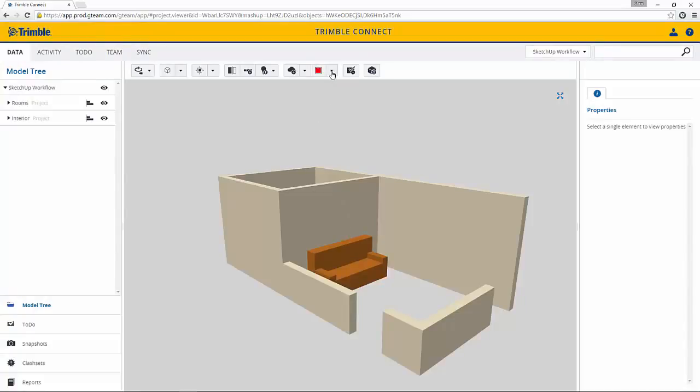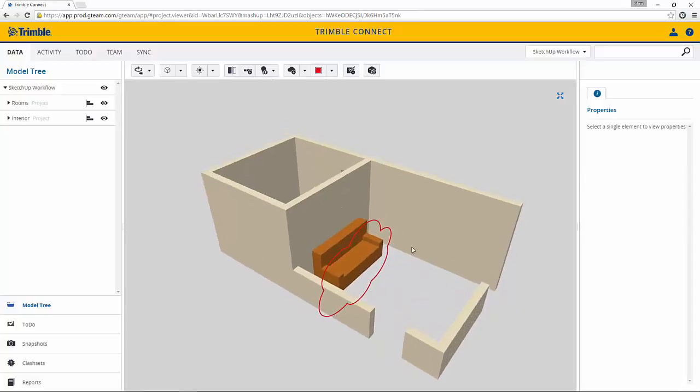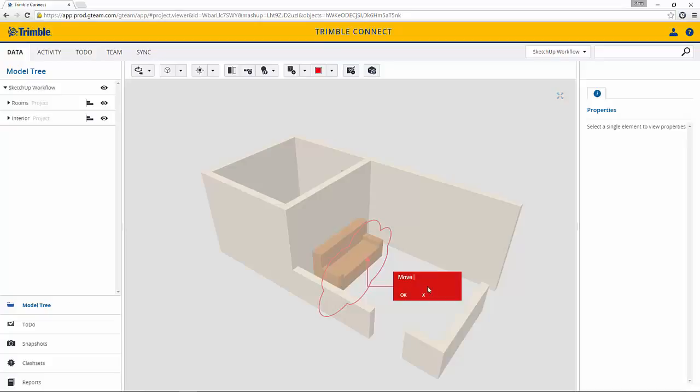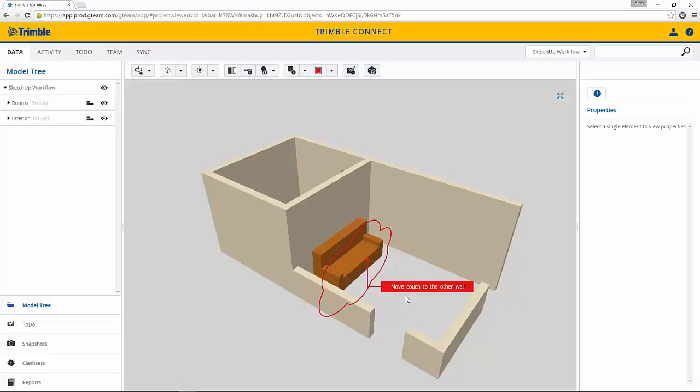So now what I might do is go ahead and do some red lines. So we can go ahead and first do a cloud. And what I want to do is say that this particular couch, I want it to move over to this wall. So what we'll do is we'll then do an annotation, and we'll just go ahead and click here, and we'll say Move Couch to the other wall. And then what we'll do is we'll actually go ahead and do an arrow annotation as well.